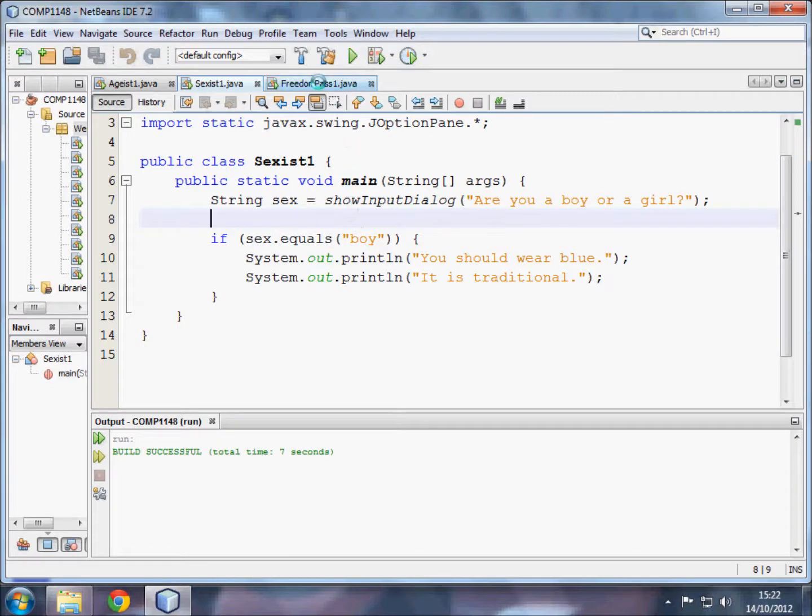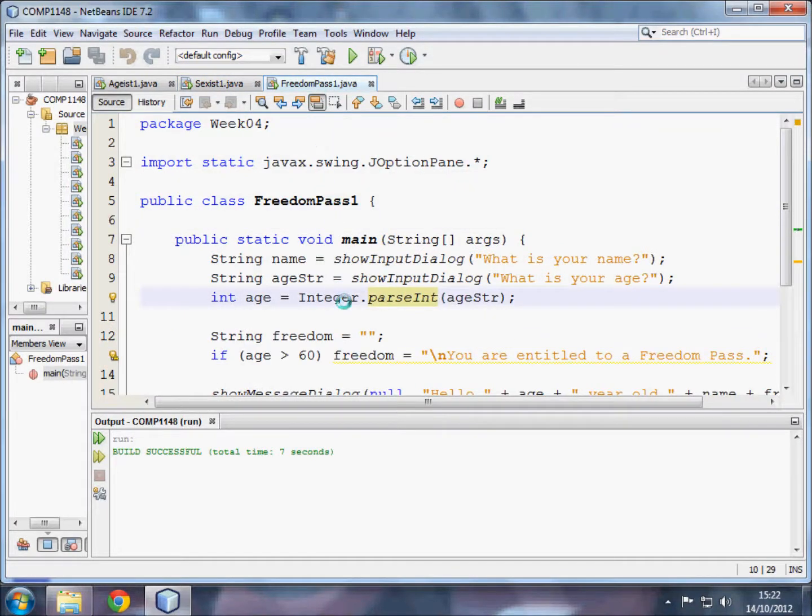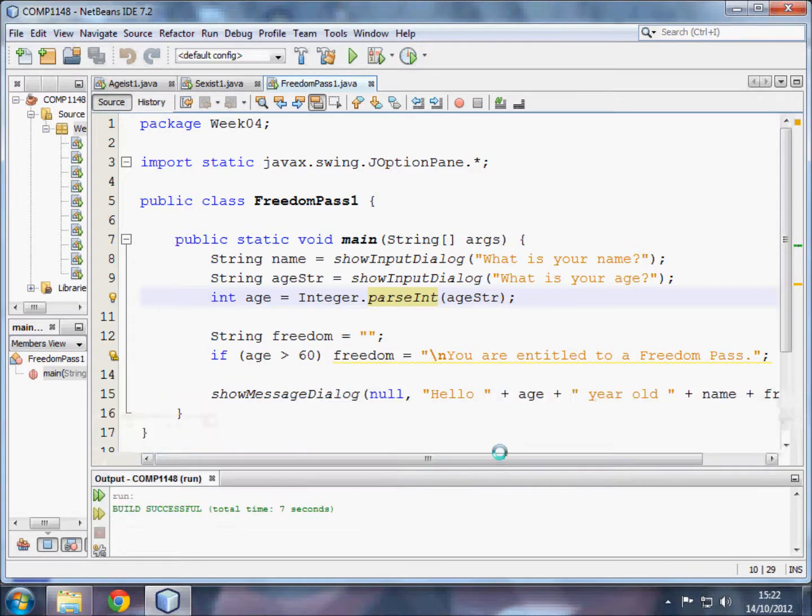Now we're going to move on to a slightly more complicated example. Here we're going to look at a program that asks for our name, asks for our age, and then checks that the age we get is an integer. Well, it doesn't check it, it turns it into an integer. A freedom pass is a bus pass in London that you can use without having to pay. If you're over 60, you can get a freedom pass.